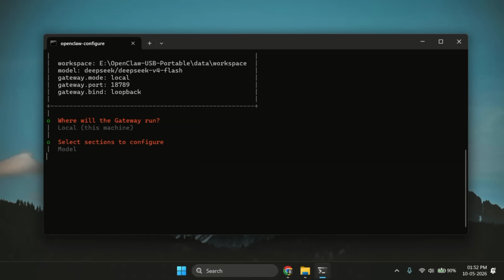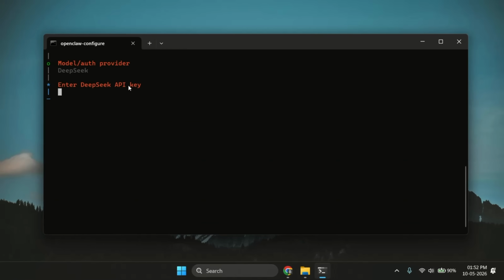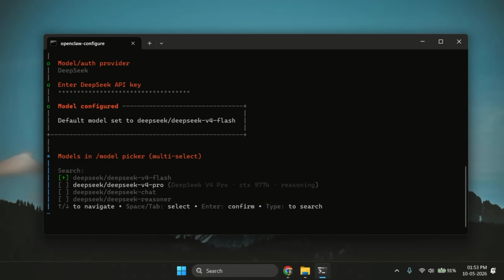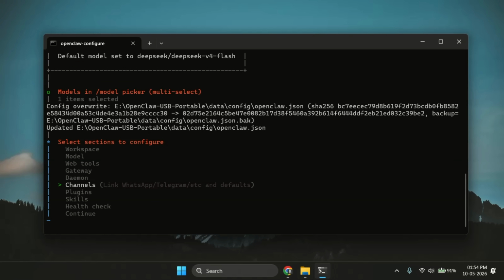Now use the arrow keys to choose your AI provider. I'll go with DeepSeek because it's cheap and really powerful. Now let me enter my DeepSeek API key. And for the model, I'll use DeepSeek V4 Pro. Next, we'll connect this setup with Telegram, so select Channels and hit Enter.